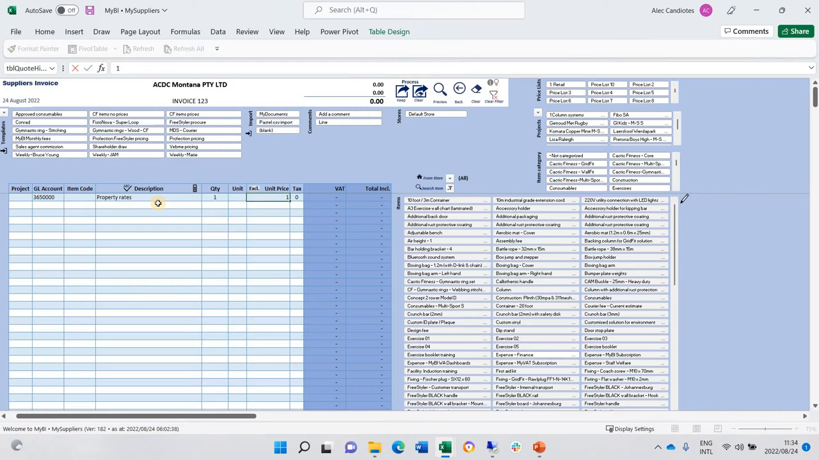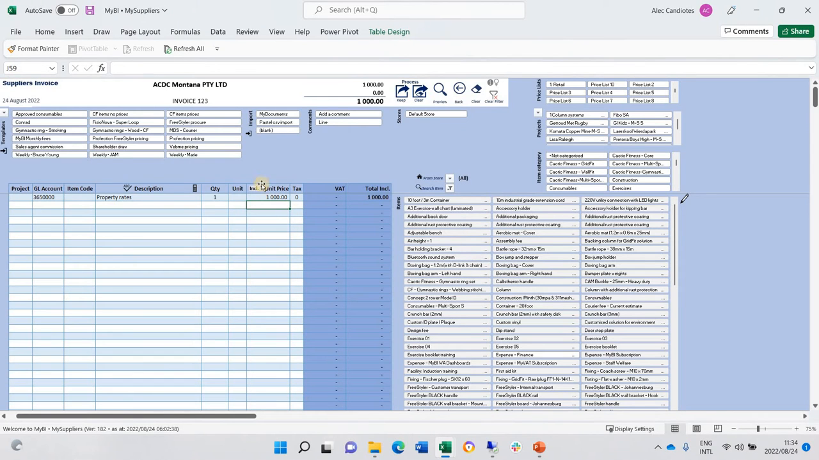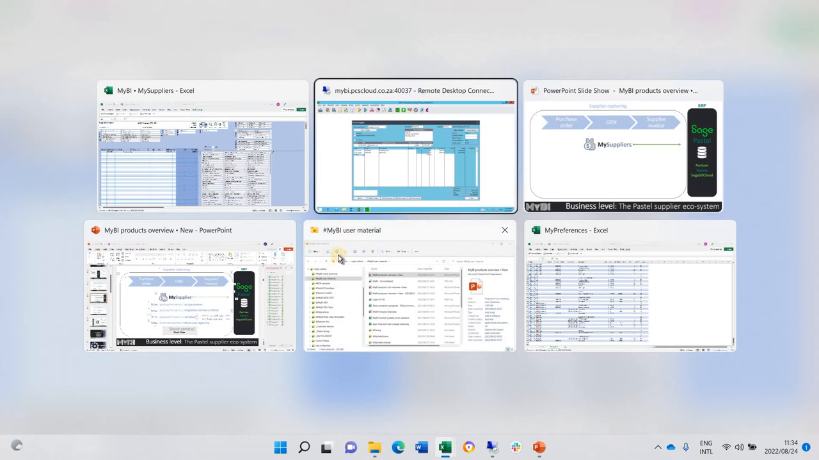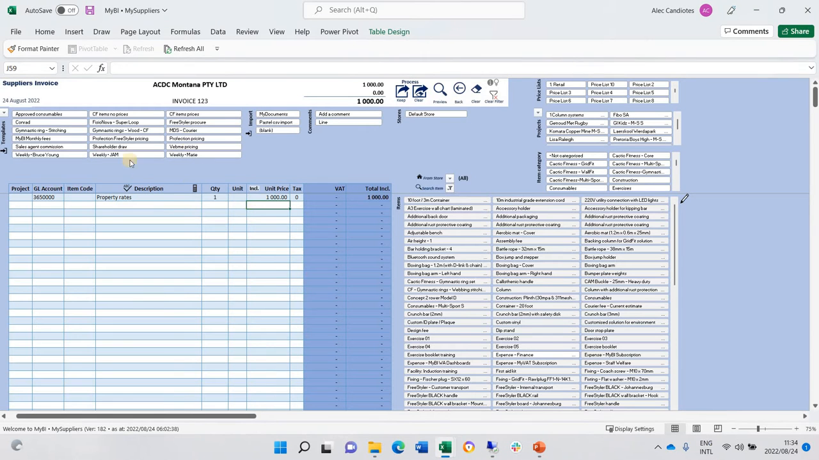And the benefit here, however, is if I go 1,000, if I've forgotten to put including, excluding at this stage, I can still go and change that at any time after I've started. Whilst in Pastel, you have to actually go and clear all your lines, and then go and put inclusive, exclusive, and restart the process. That's not the case in MySuppliers.